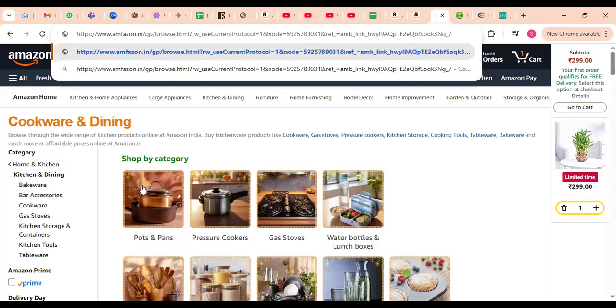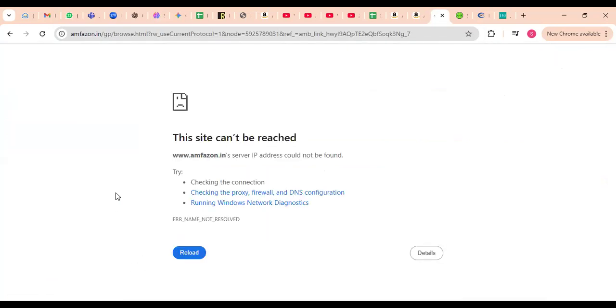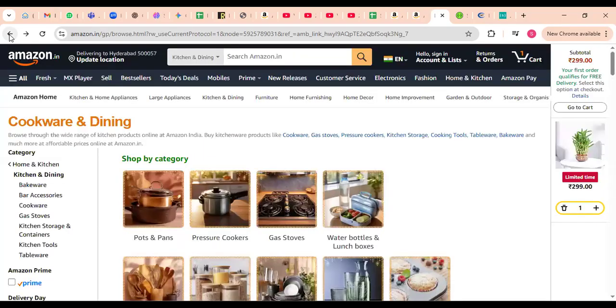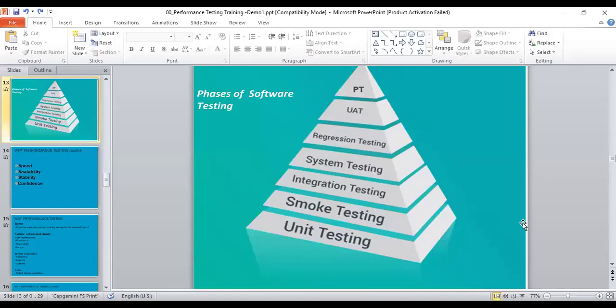For example, here, when I click any button, I'm getting this kind of error. Page cannot be displayed. That means the developers did not properly complete their task. So you just stop the testing and send it back to the developer, and ask them to fix whatever the issues are. So smoke testing is just like sample testing. Randomly you pick any sample and you test it.